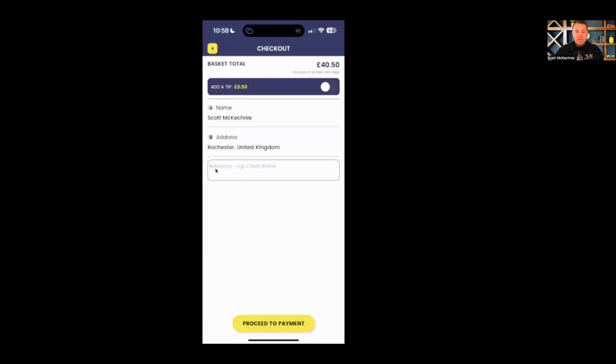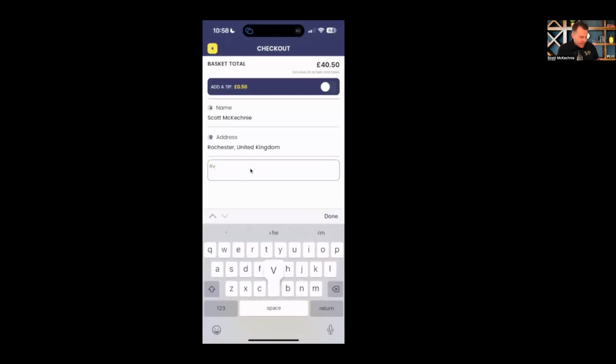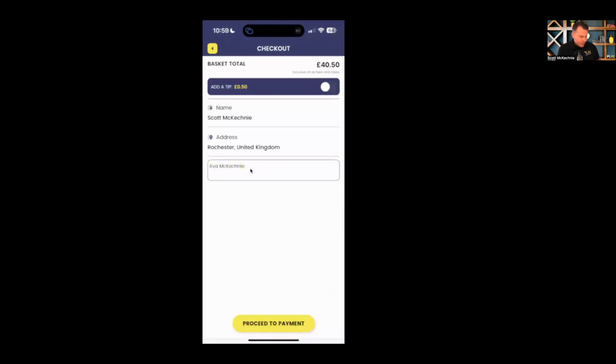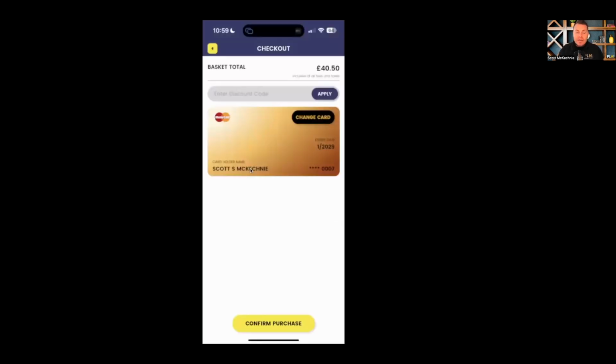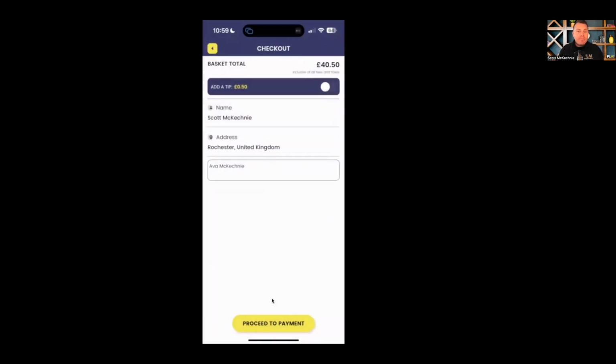I'm going to click buy now. I will then come to provide a reference. This may be my child's name, if it's a junior program fee, and I can then proceed to payment. Now, PLAI is going to remember my credit or debit card information from prior transactions. All I've got to do is hit confirm purchase and the money is heading to the club account. So really simple processes there for players and parents to pay more seamlessly.